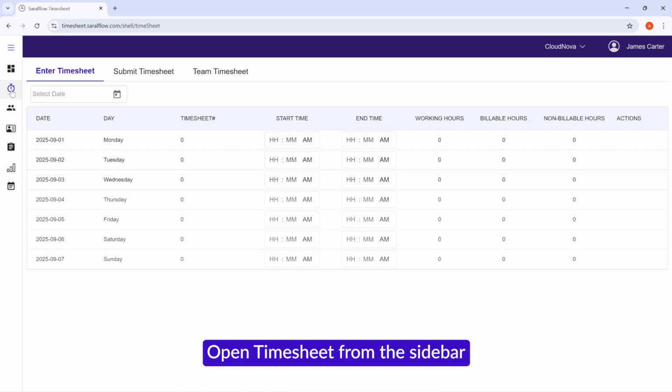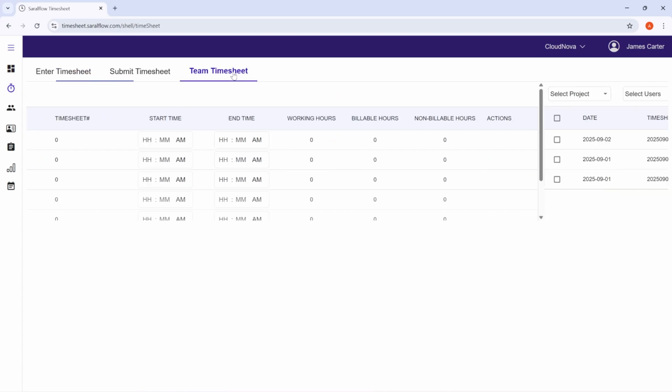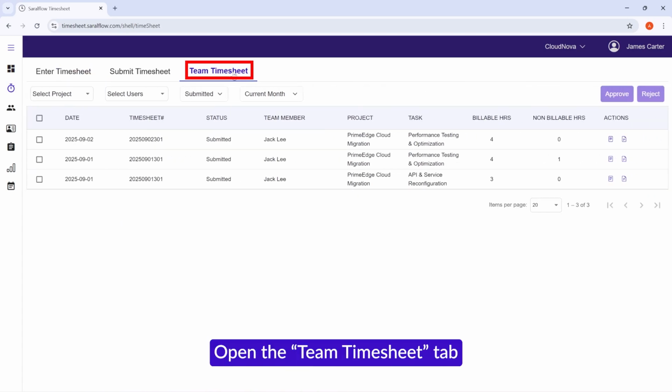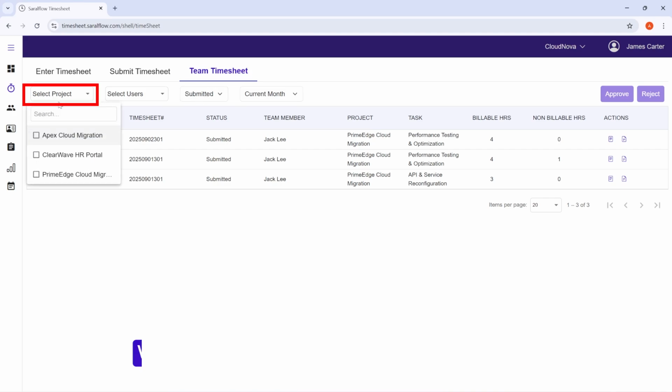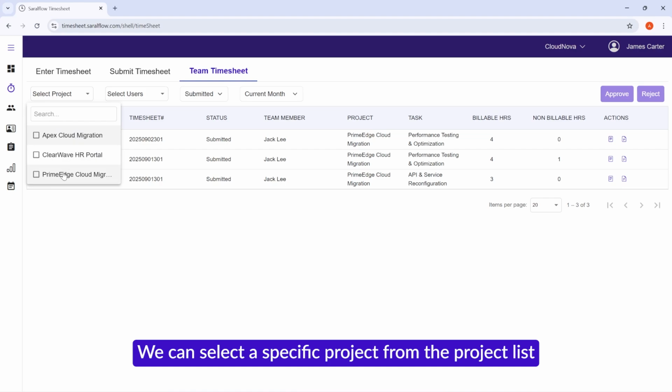Click on the timesheet menu. Under the timesheet menu, click on the team timesheet option. The team timesheet tab is only visible to the global administrators and the project leaders. Select a particular project for which the timesheets have to be approved.